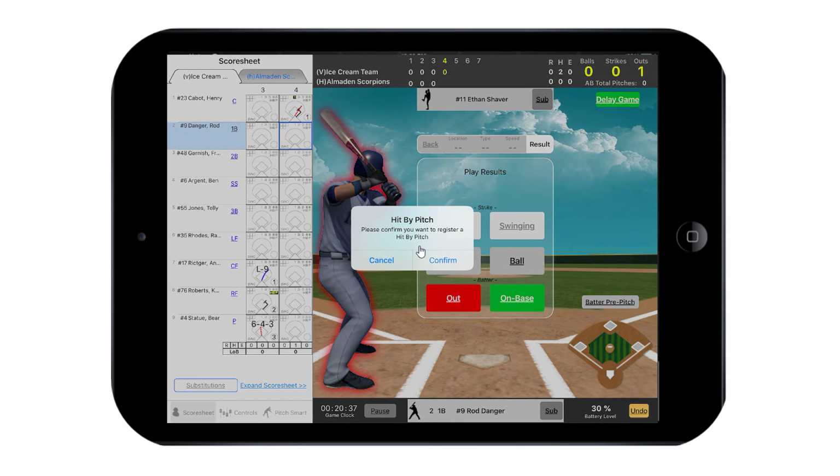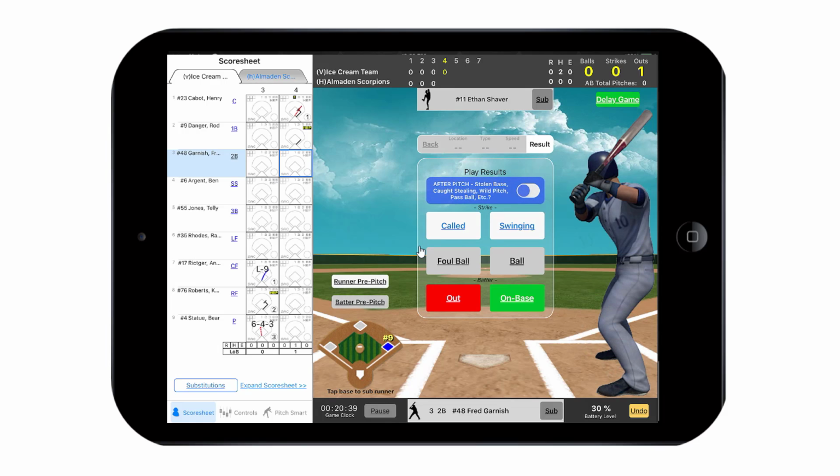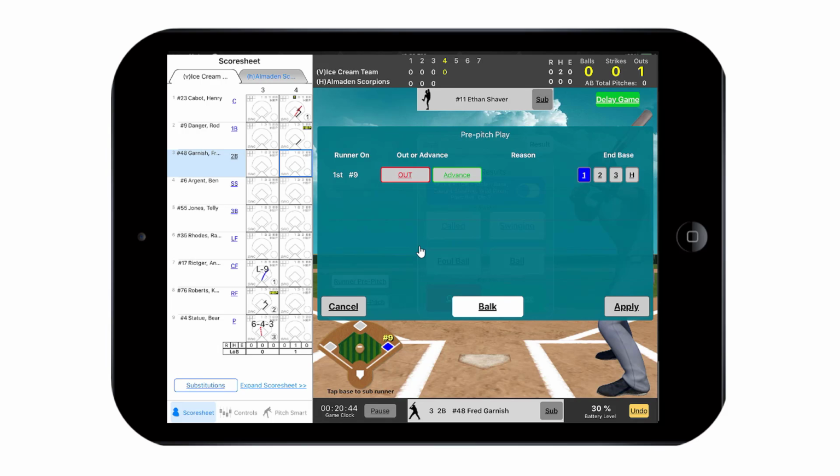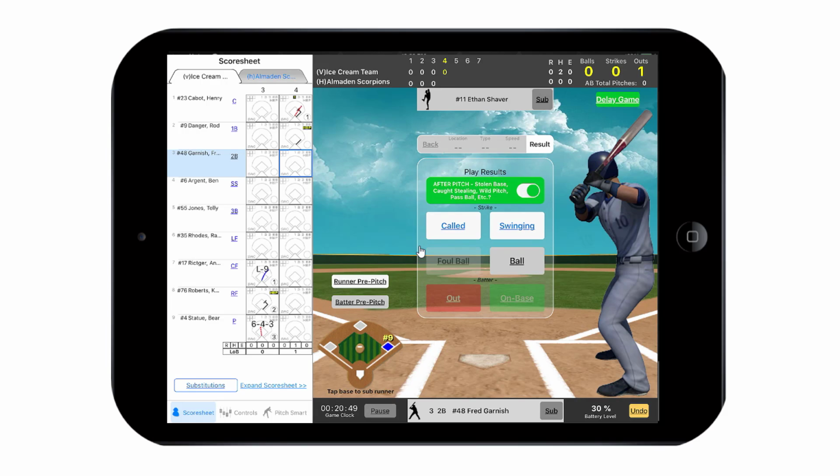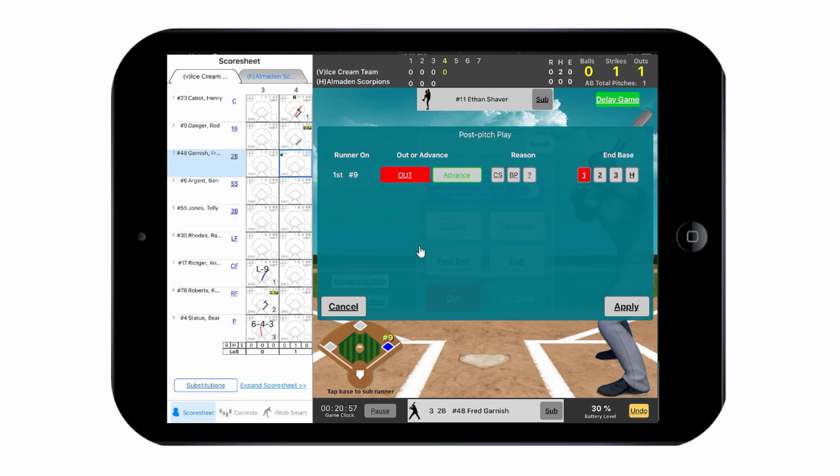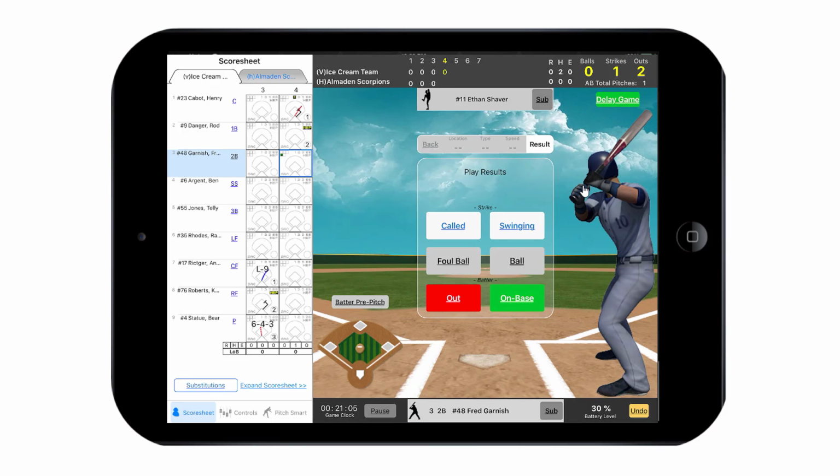If you have runners on base, you have options under runner pre-pitch. So if he's out, it can be a pickoff or a caught stealing. If there's a caught stealing or back pick, for example, and let's say it's a swing, you select on this. You can see it's highlighted here that this person is out. Let's say it's a back pick, something exciting. You click apply, and that person is out. So those are the basics on the outs.